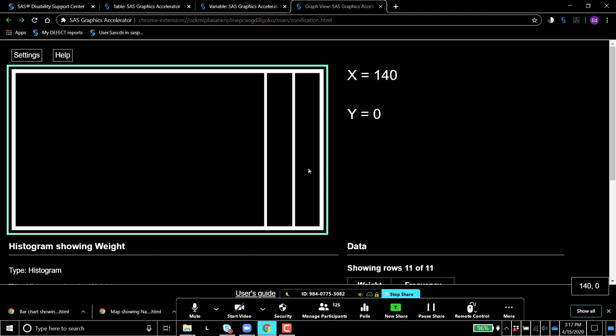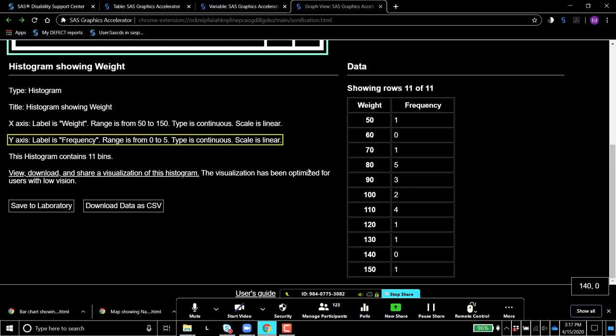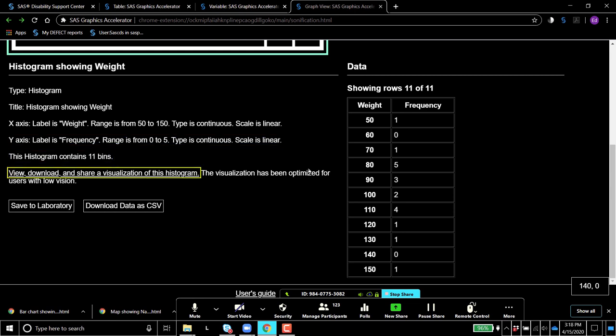All right, let's turn off the virtual PC cursor and go down to see the text description of this graph. Histogram showing weight, heading level 1. The title is histogram showing weight. I'll read through this quickly with my virtual PC cursor. Type: histogram. Title: histogram showing weight. X-axis: label is "weight", ranges from 50 to 150, type is continuous, scale is linear. Y-axis: label is "frequency", ranges from 0 to 5, type is continuous, scale is linear. This histogram contains 11 bins. Visit link: view, download, and share a visualization of this histogram. The visualization has been optimized for users with low vision.